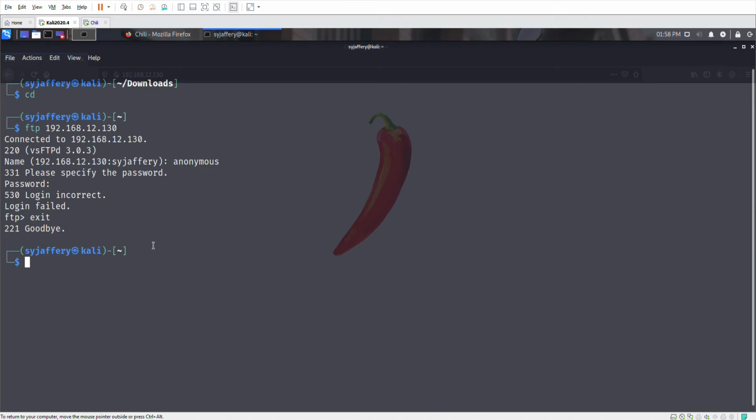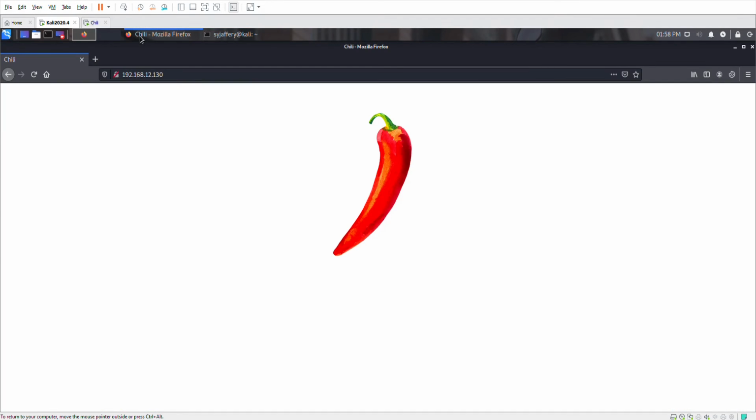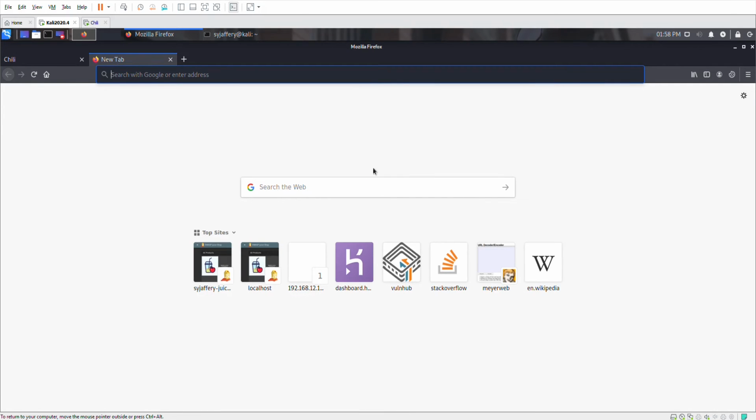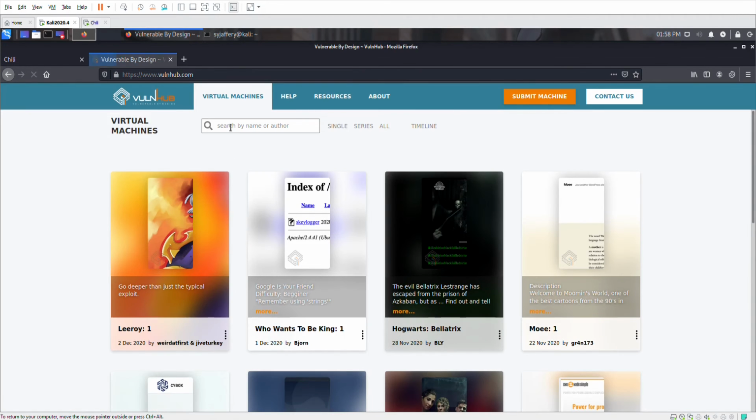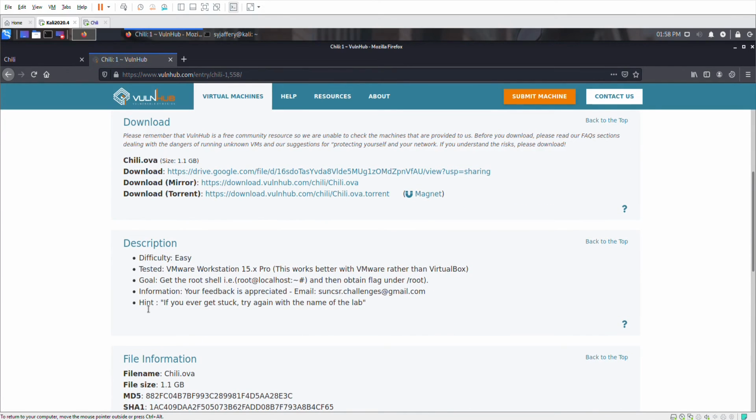So next thing we can possibly do is run Hydra and try to brute force our way into the FTP server. But before that, let's go to VulnHub, and I found this hint that really caught my eye. Alright, so go to Chili, and if you see the hint here, it says if you ever get stuck, try again with the name of the lab. Hence, the name of the lab is Chili.